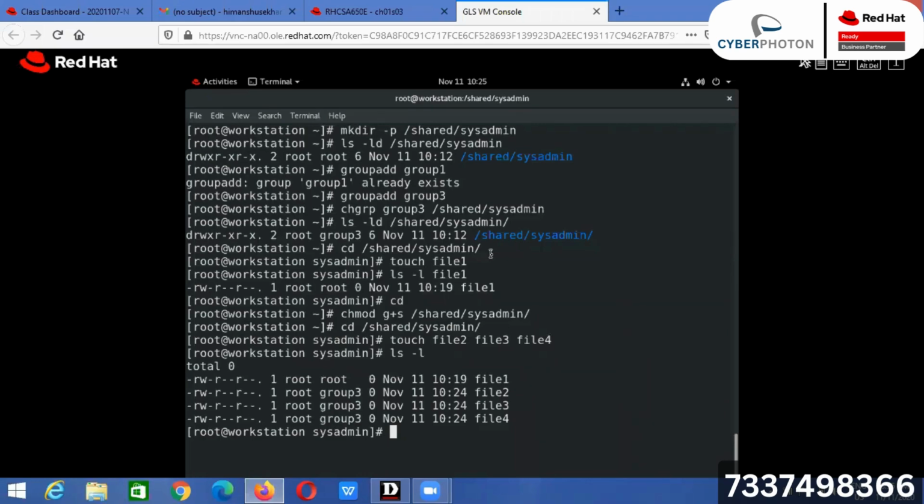Yeah, done. Then let's just write it down. Numerically, how can we give it, guys? Numerically, what is the value of SGID, guys? 2755. Okay, 2. Before that, let's check what is the permission of /shared/sysadmin.